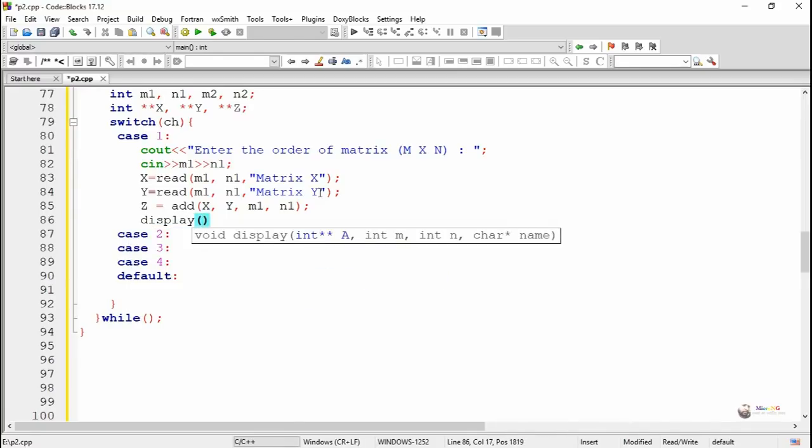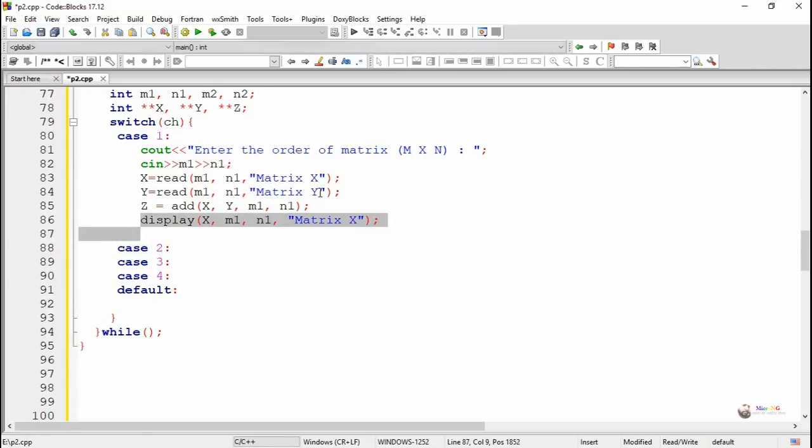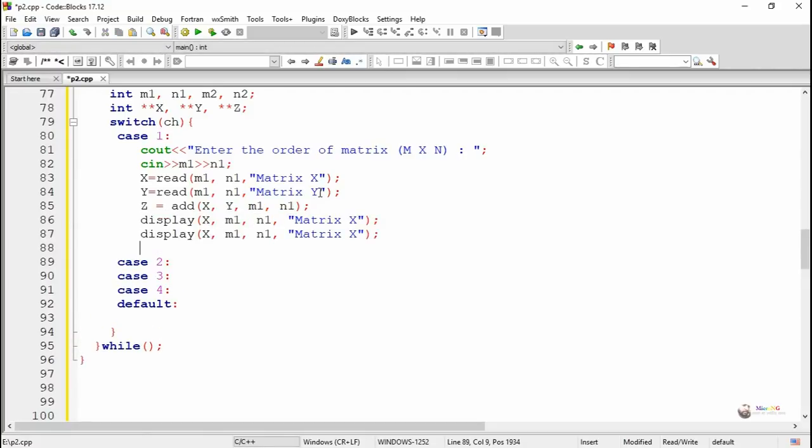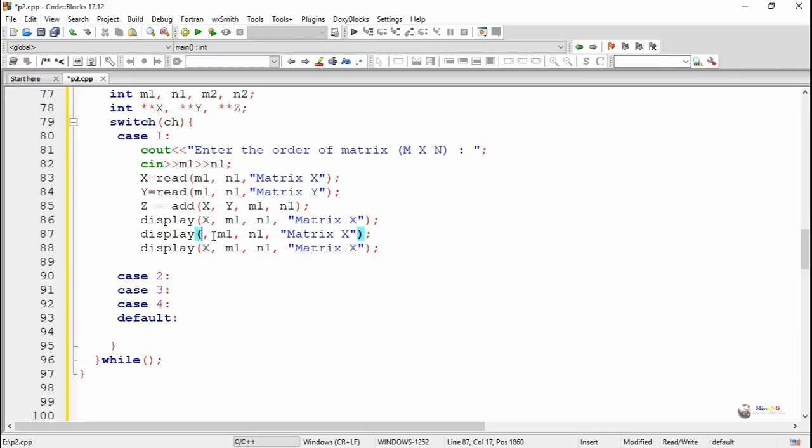The element of each matrix can be displayed by calling the display method. It totally takes 4 parameters. The first one is the matrix that need to be displayed. The next two parameters M1 and N1 represent the order of the matrix X, and the last parameter indicates the name of the matrix that need to be displayed. So by calling the display method 3 times, we display the element of the matrix X, Y, and Z. So all the three matrices here, the order is same, which is M1, N1.